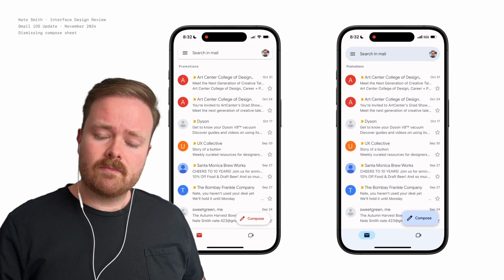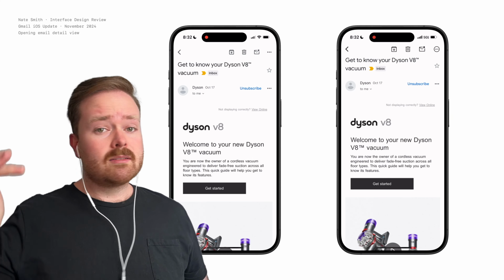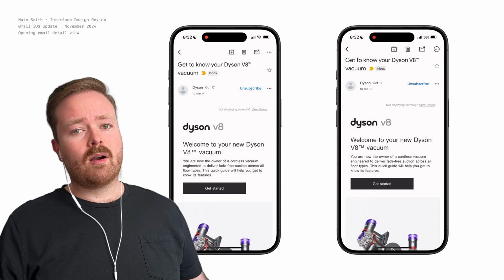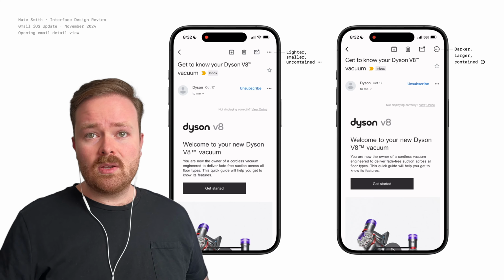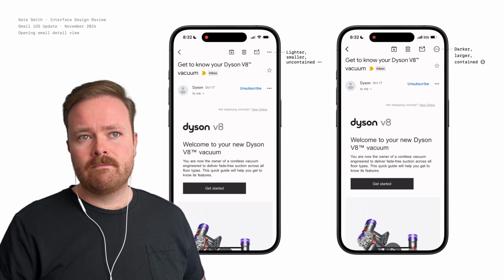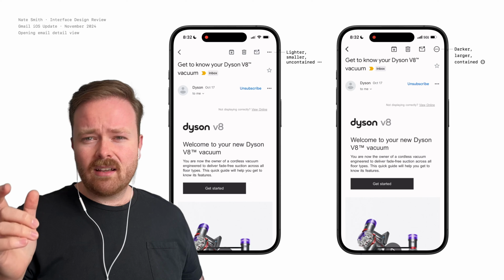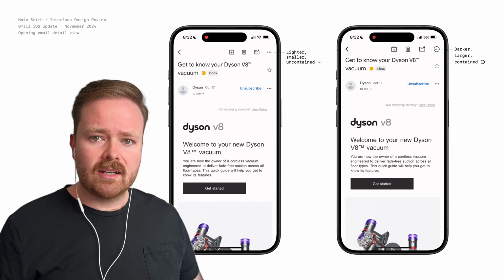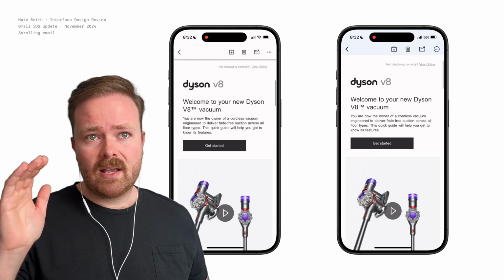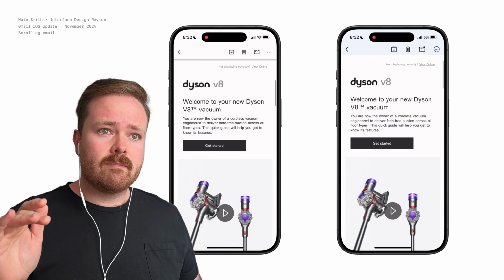If we close out of this and open the email detail view, at first glance, this screen looks mostly the same. What we can see is that the icons in the top bar have changed a little bit. They used to be lighter, smaller, and had this uncontained three-dot icon. The new icon is contained in a circle. This style is pretty common among other iOS native apps like Notes and Files. If we scroll down here, as content moves underneath the top bar, we see that container appear.